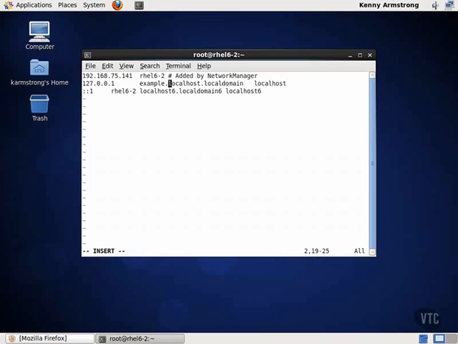Also, look at the security context. We have the httpd_sys_content_t context set up, so SELinux knows that the HTTP daemon is supposed to have access to these resources. If this security context is not set properly, your website will not work.